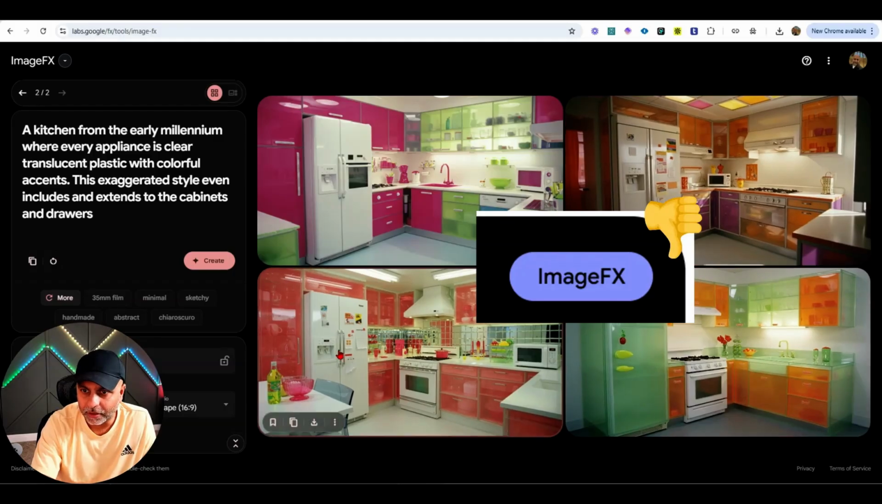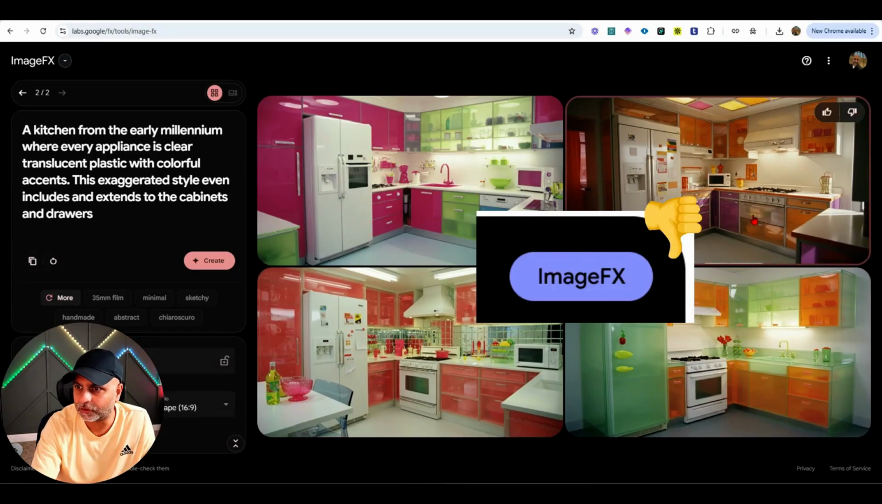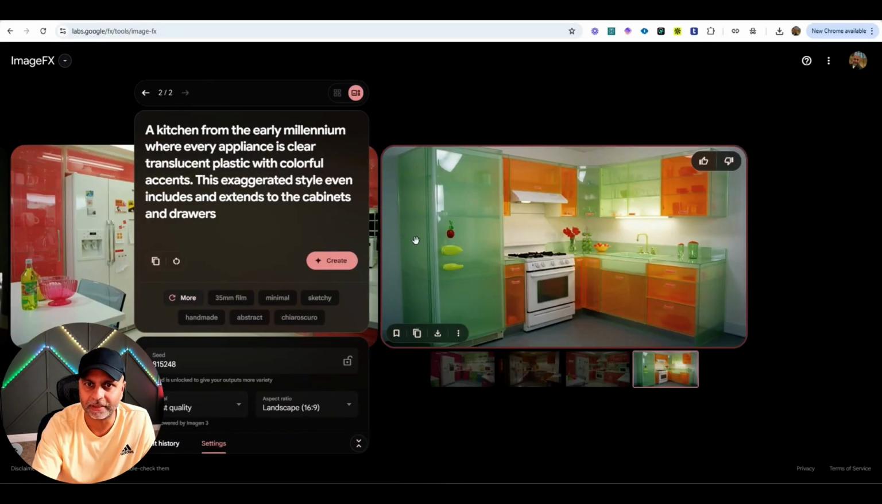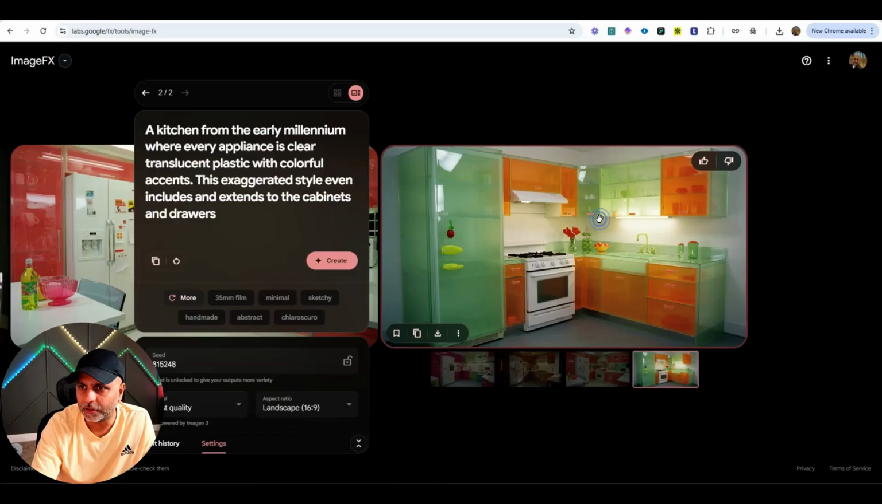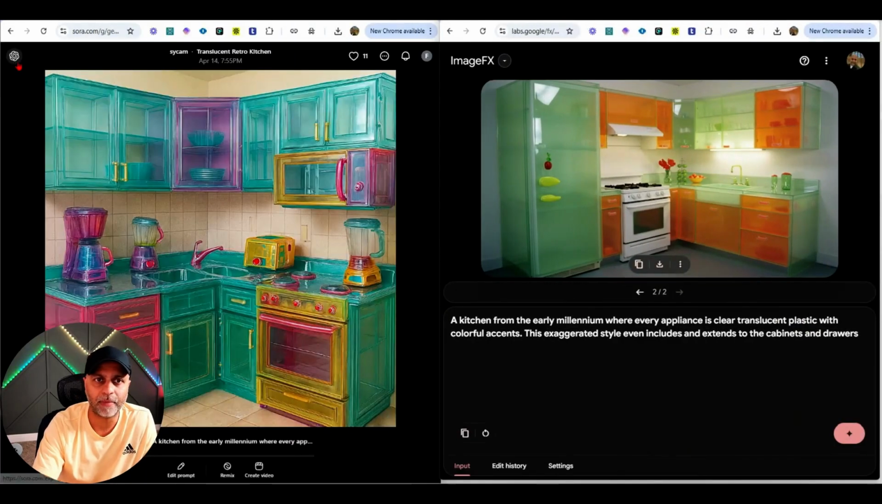So this one, I think it came pretty close with some of them. For example, I think this one looked pretty close here, the fridge. I don't know what's happening here, why this prompt isn't leaving me. Okay, here we go. So this one looks pretty close, where everything is made out of that Tupperware style except for the stove. So still not bad, but let's keep going.